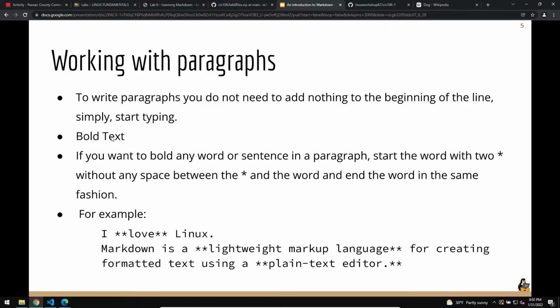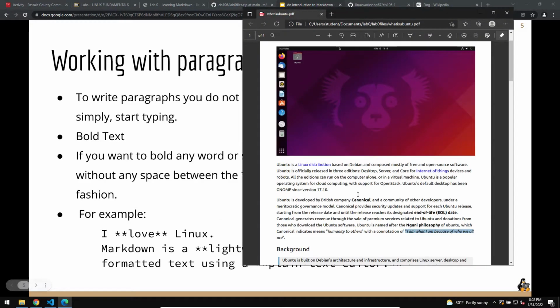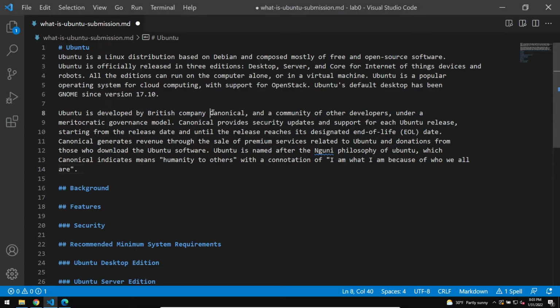For instance, let's say you want to bold text. Simply surround it with a pair of stars. A pair of stars surround the particular word or sentence that you want to bold, and the paragraph is bolded. For example, in our document over here, we want to bold the word canonical. So what we're going to do is we're going to go here, and we're going to put 2 stars over here, 2 stars over here, and it's bold.